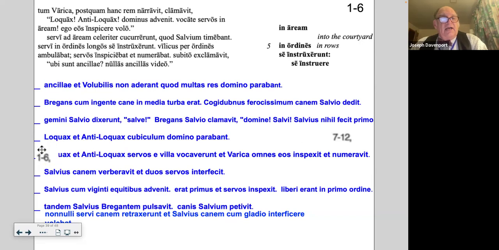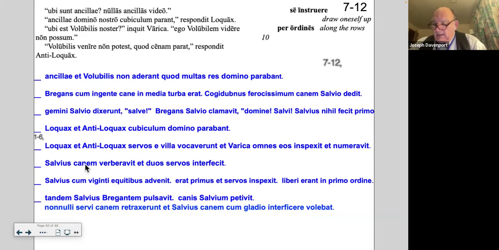In this case: loquax et antiloquax surdos e villa vocaverunt et Varica omnes eos inspexit et numeravit. Then they read the next section and decide what matches up with that. Also, there are in fact two fake paraphrases in the list of choices, so it doesn't boil down to just a simple matching game; they need to do some thinking and careful reading to make sure.